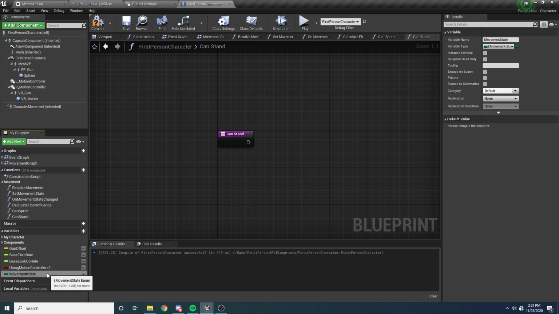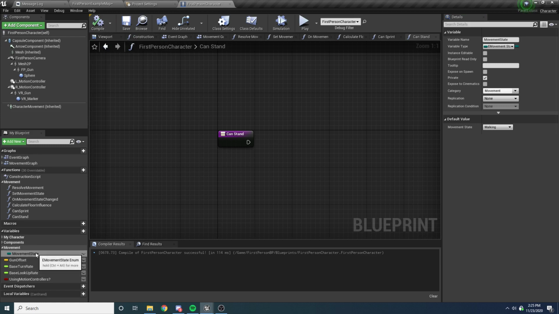So this is going to keep track of what state we're in, like if we're walking, sliding, crouching, and so on. And so we want to take this, and we also want to move this to a movement category just to keep things organized. And then we also want to set it to private so that nobody else can access it. All right, so we're almost done creating or setting up things. We just need to create a few more variables here.